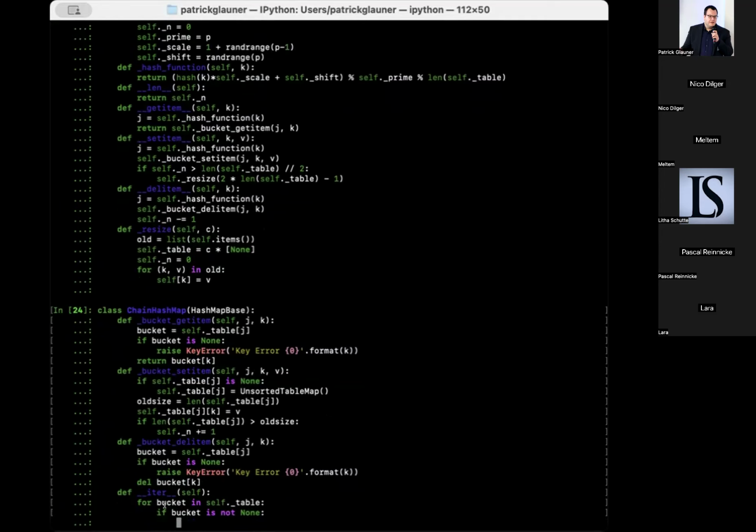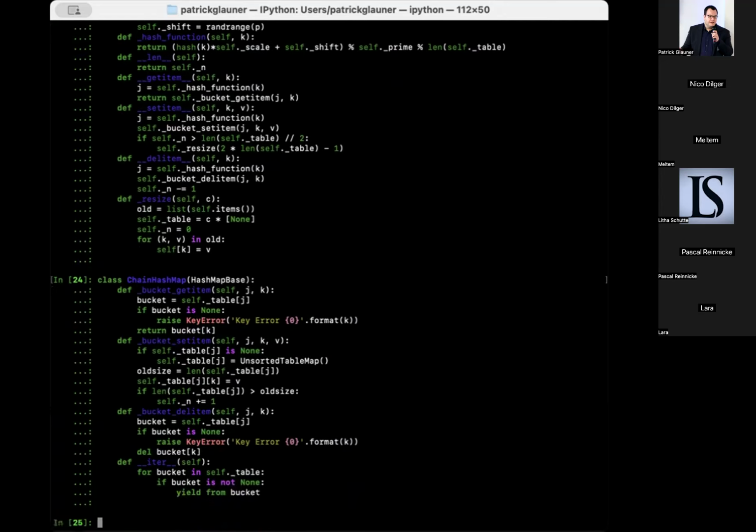So I'm just looking at the buckets where there's actually an unsorted table map, and then I use a generator delegation, and it's the yield from bucket. And yield from bucket, we've seen this syntax 2 lectures ago when we looked at generator delegation on trees, and yield from another generator. And the generator from bucket is the iter method we implemented for the unsorted table map. So that's another generator, and that's why yield from for the generator delegation.